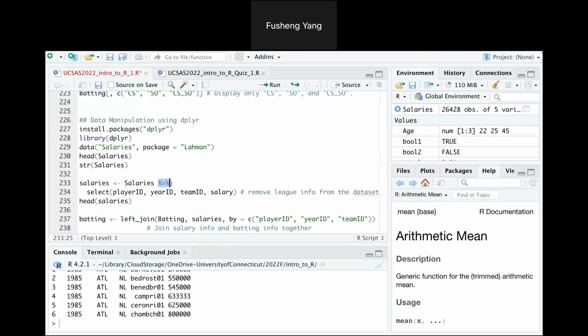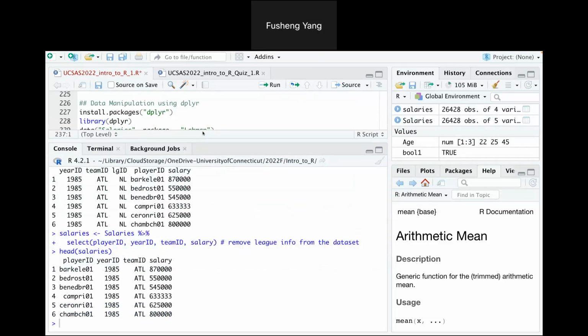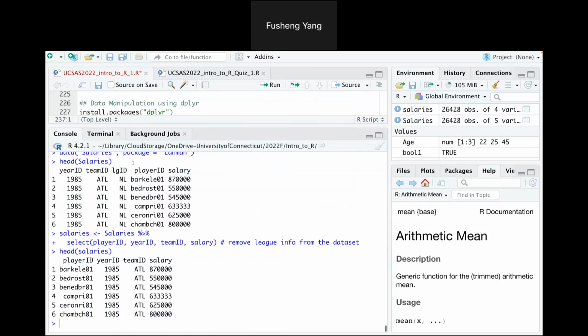This can only be used when you load the package dplyr. And let's run the code and then check the data again. So to compare, you can see this column is removed when we select those 4 columns we want.